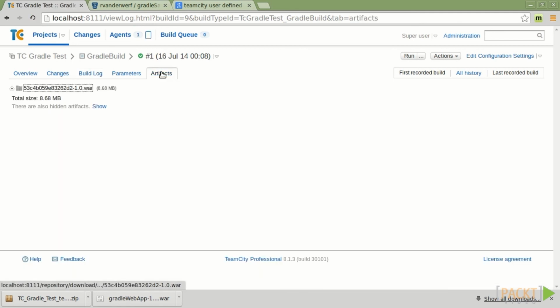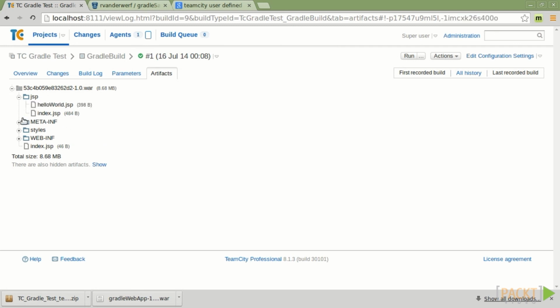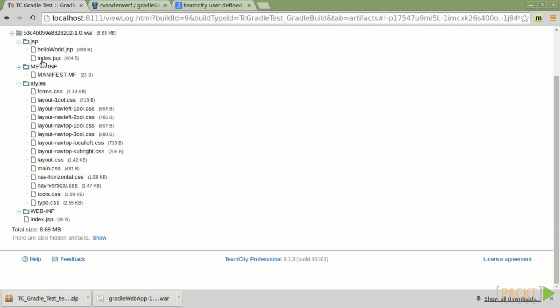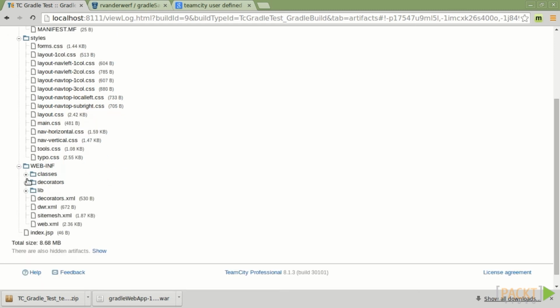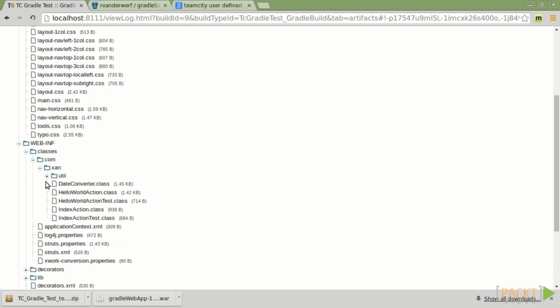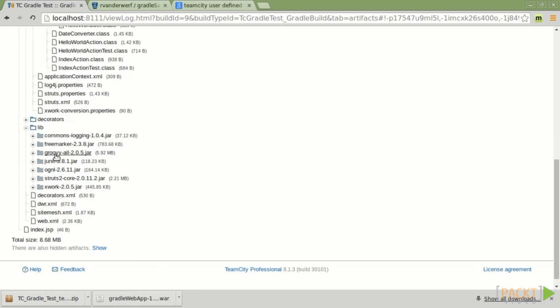And we can look at the artifacts. And here it is. This is the war file that was built. The name, granted, looks a little bit funky. TeamCity is populating in the build number for this. But if we expand it out, we can see all of the contents of this war file. My JSPs are in the right place. I've got a WEB-INF directory, classes that have the compiled code that I'm looking for. And we've got our dependencies here in the lib directory.